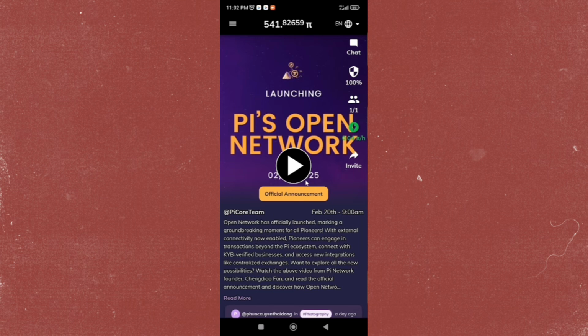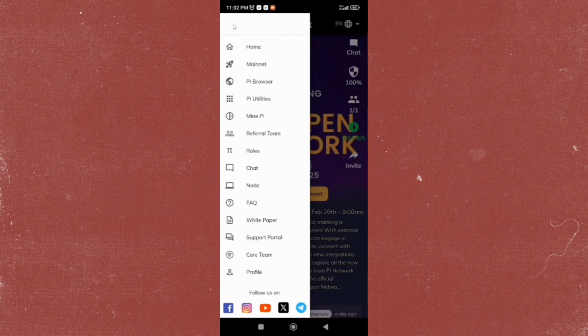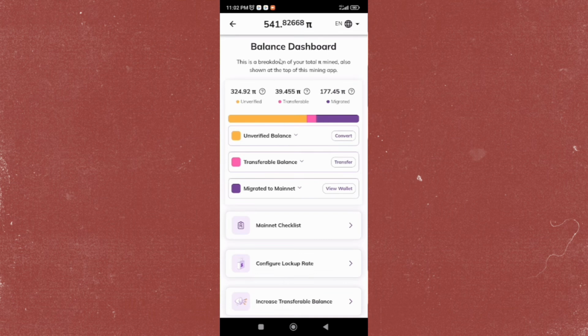So here, first you need to do is click on these three horizontal lines. You click on that one, and then go ahead and go to the mainnet, which is next to home. So just click on this one. And then from here, as you can see, we'll see here the balance dashboard and all this. So you just have to click on this configure lockup rate.